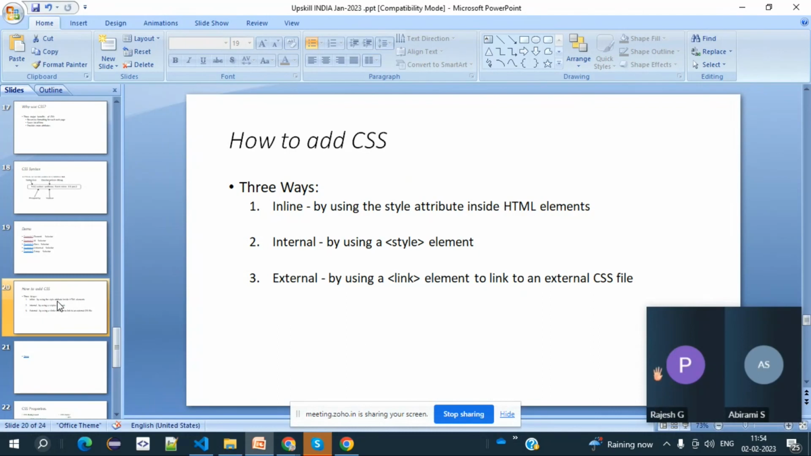External means where you're going to keep a separate CSS file and you're going to give a link to that CSS file in the HTML tag. That is considered to be external. Let us see some sort of example for it.